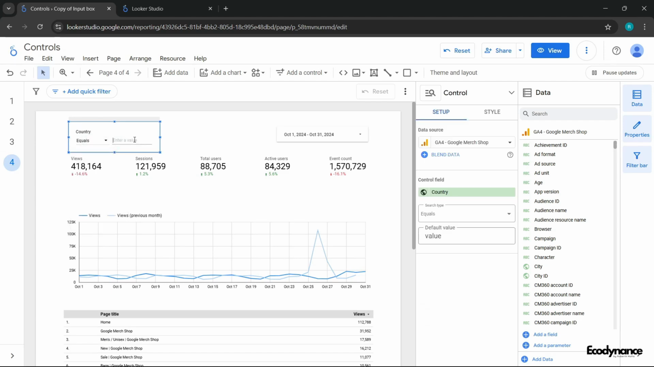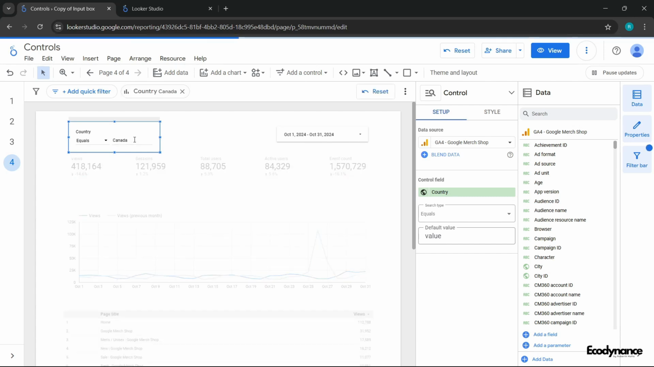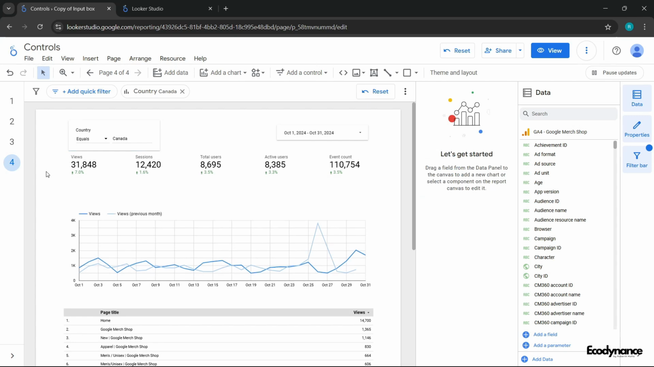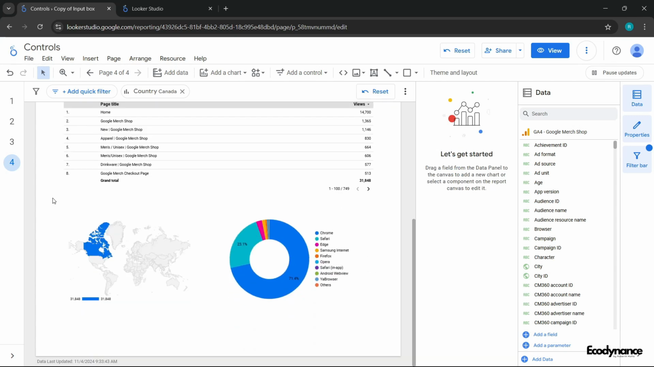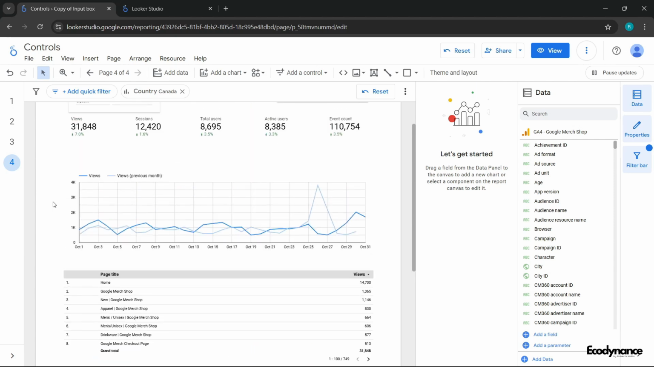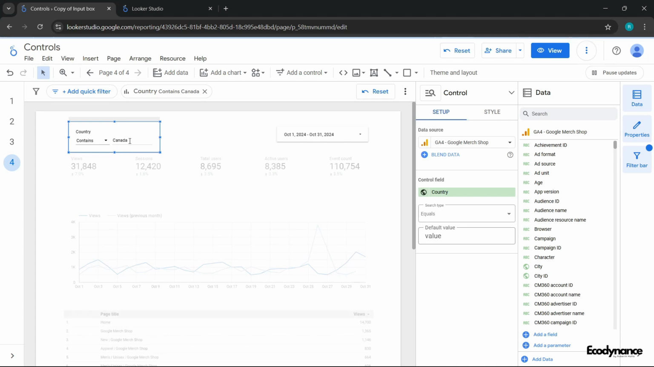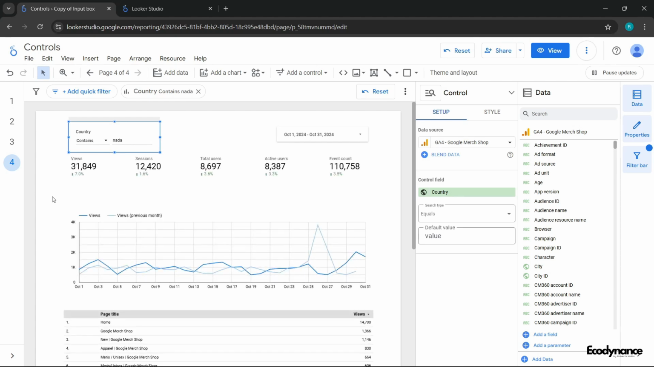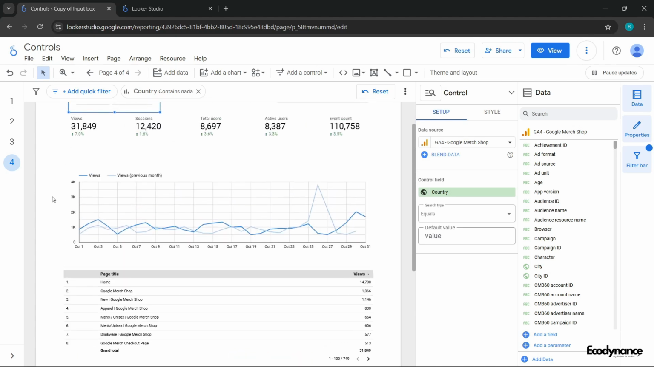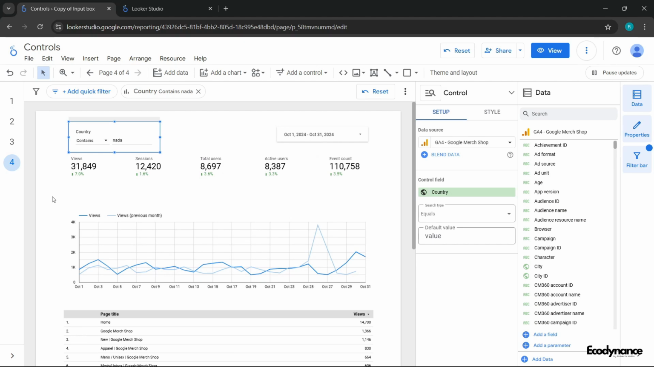So I will first select equals as the search type and type Canada again. And as in the last class, it shows me the views of Canada. Now I can change the search type to contains, and I will simply write nada to see what happens. It will only show me the information for Canada, because Canada is the only country that contains this series of characters. As you can see, it works the same way as the control we saw in the last class. Its search types are the same and serve the same purpose.